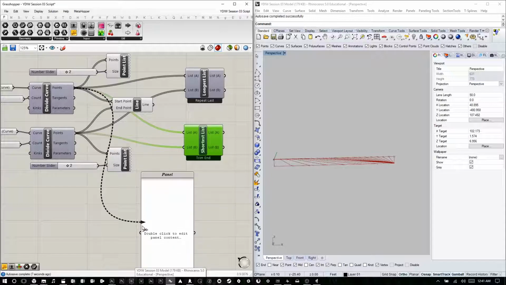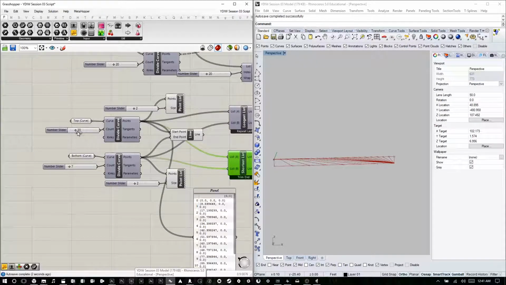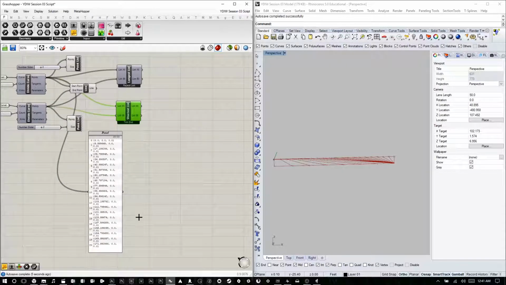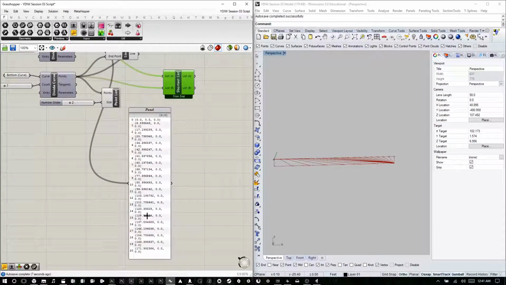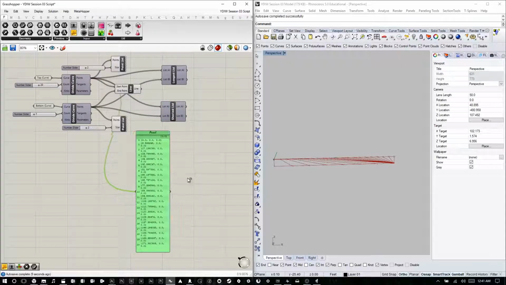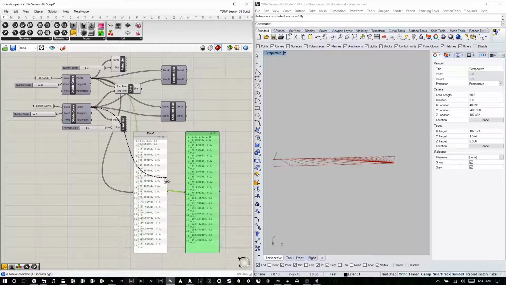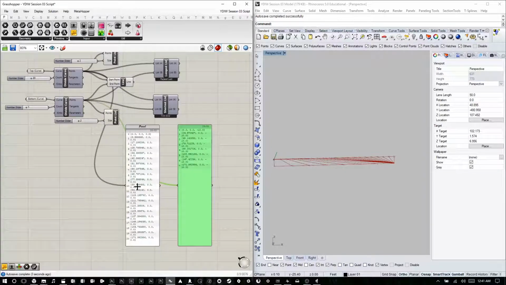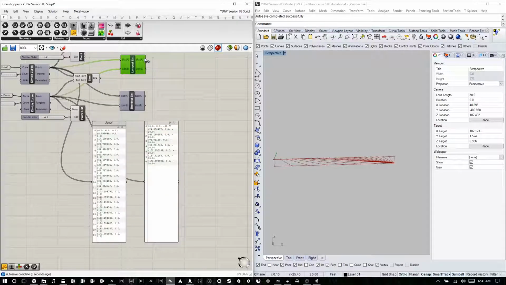So points from list A, which in this case is the longer list, goes from 0 to 20. So there are 21 points, but 20 divisions. And I'm going to create another panel for the shorter list. As you can see, the longer list is much longer, obviously, than the shorter list. But when we plug these into longest list, you'll see that Grasshopper defaults to the scenario that you see here. It defaults to the longer list.